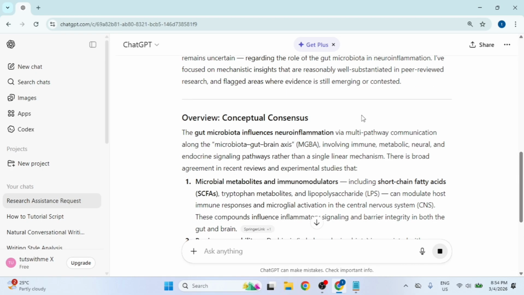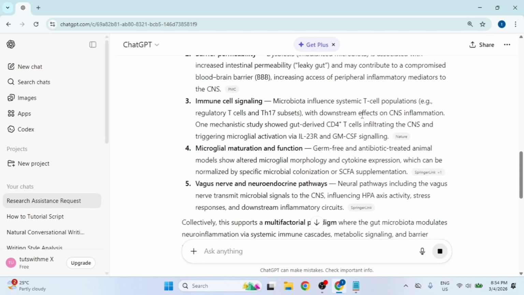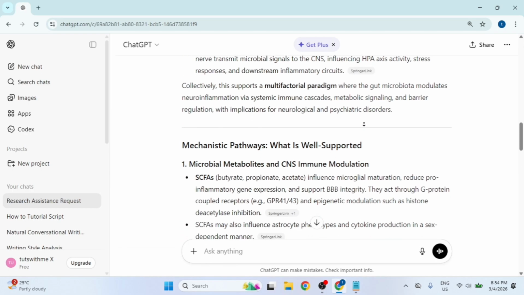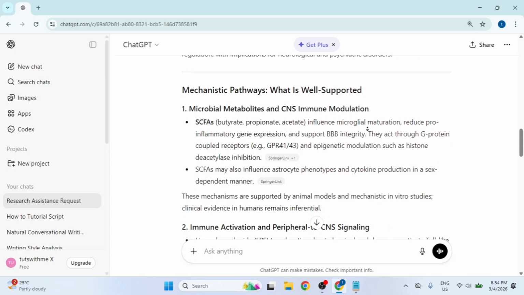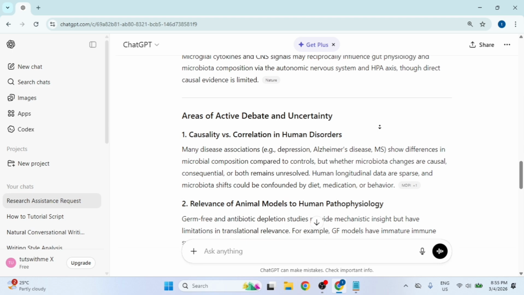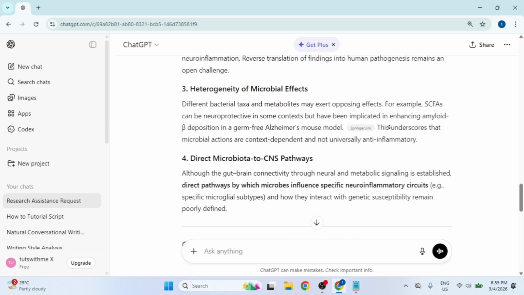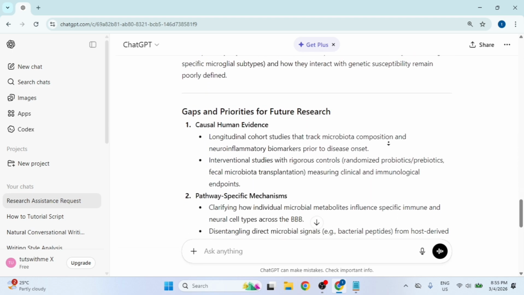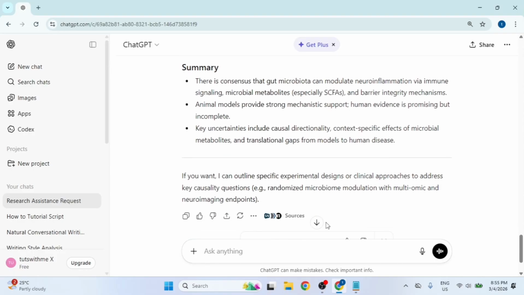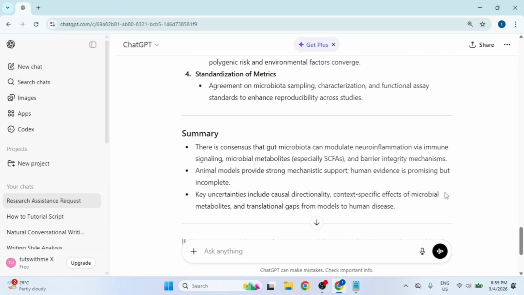As ChatGPT generates the responses, I'll scroll through to carefully review the framework, evidence, and detailed scientific analysis provided in each. This setup allows me to transform a general AI into a specialized research partner that understands the high standards required for my projects.